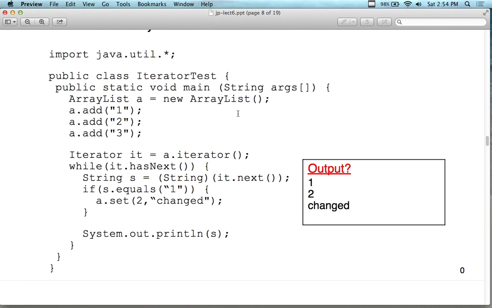ArrayList a is equal to new ArrayList. a.add, and then we have an iterator that's going on. The output is going to be 1, 2, changed, because what we're looking at is Iterator it = a.iterator. Run the iterator method on a, which is our array list. While it has next, String s is equal to it.next. If s.equals 1, a.set to 2, changed. So we're going to change it.